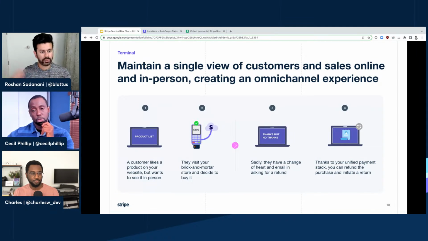But it goes beyond that, right? Refunds is an example that we talked about, where you can do an in-person payment and then actually refund that customer through the Stripe dashboard, and it's all that same source of truth.